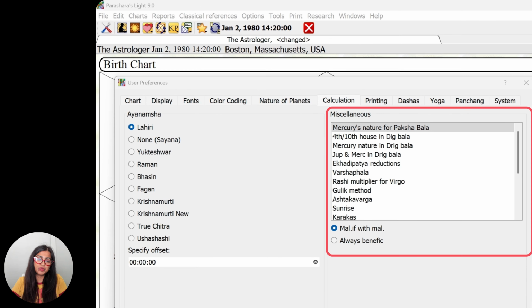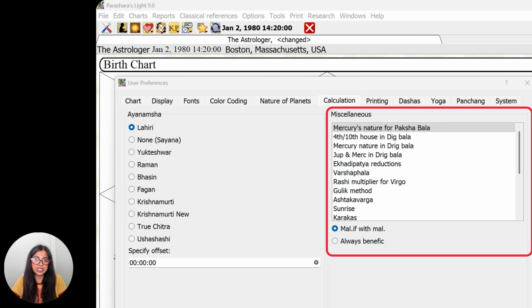Now we're going to move to the right side of the pop-up window where it says Miscellaneous. The Miscellaneous section is where you'll find all the fine-tuning tools for Parashara's Light. These settings adjust how certain calculations are done, things like Mercury's role in strength tables, special dashas or waterfall methods, sunrise calculations, and more. Most users won't need to tweak these often, but it's good to know they're there if you do want to customize the software.